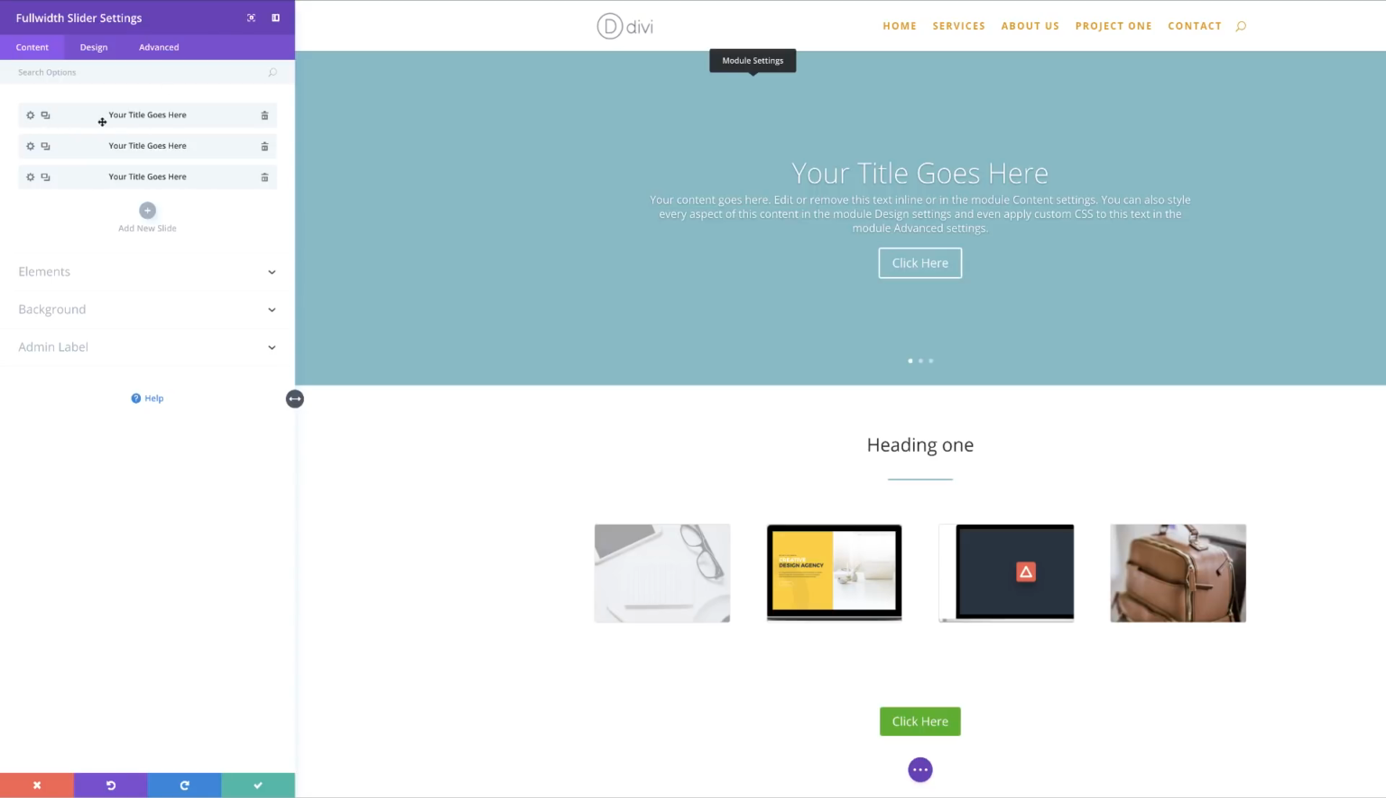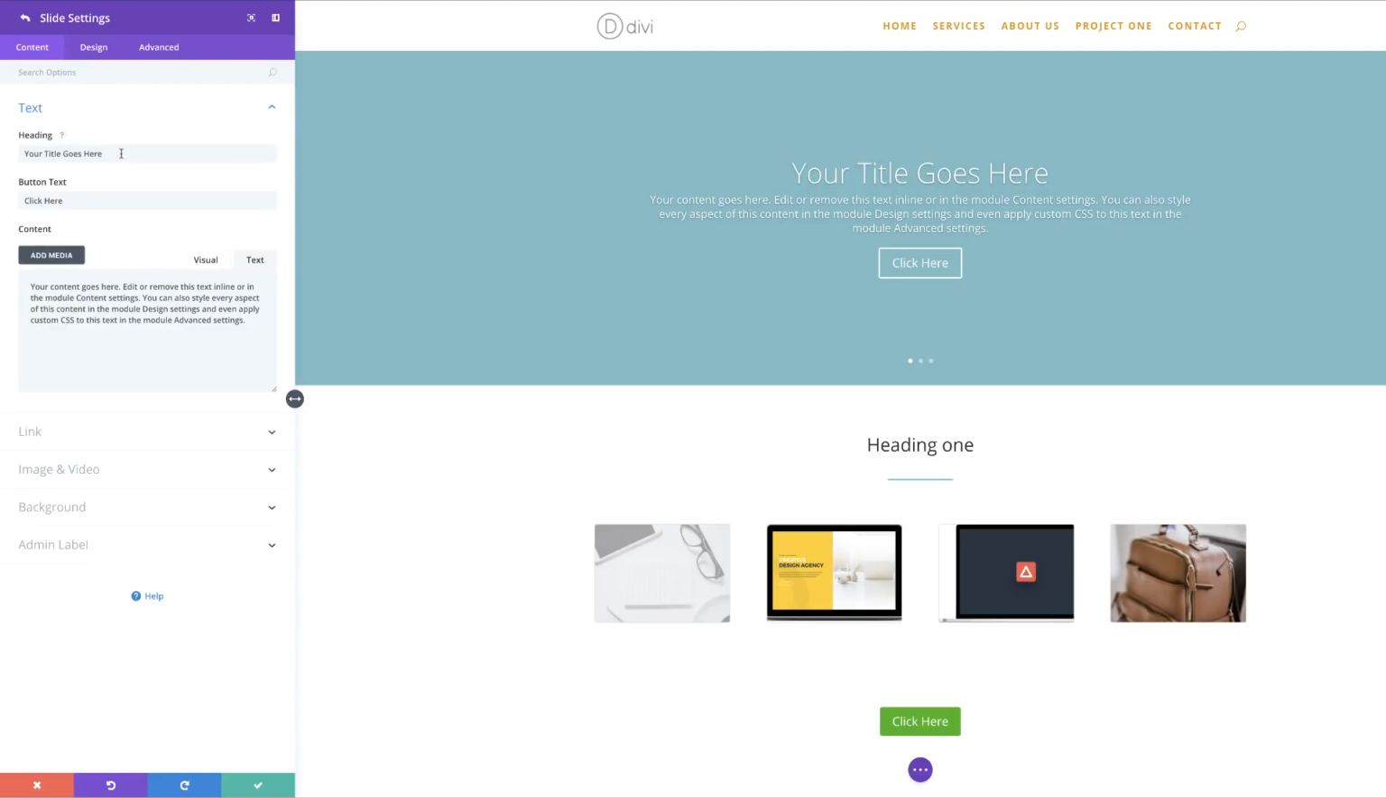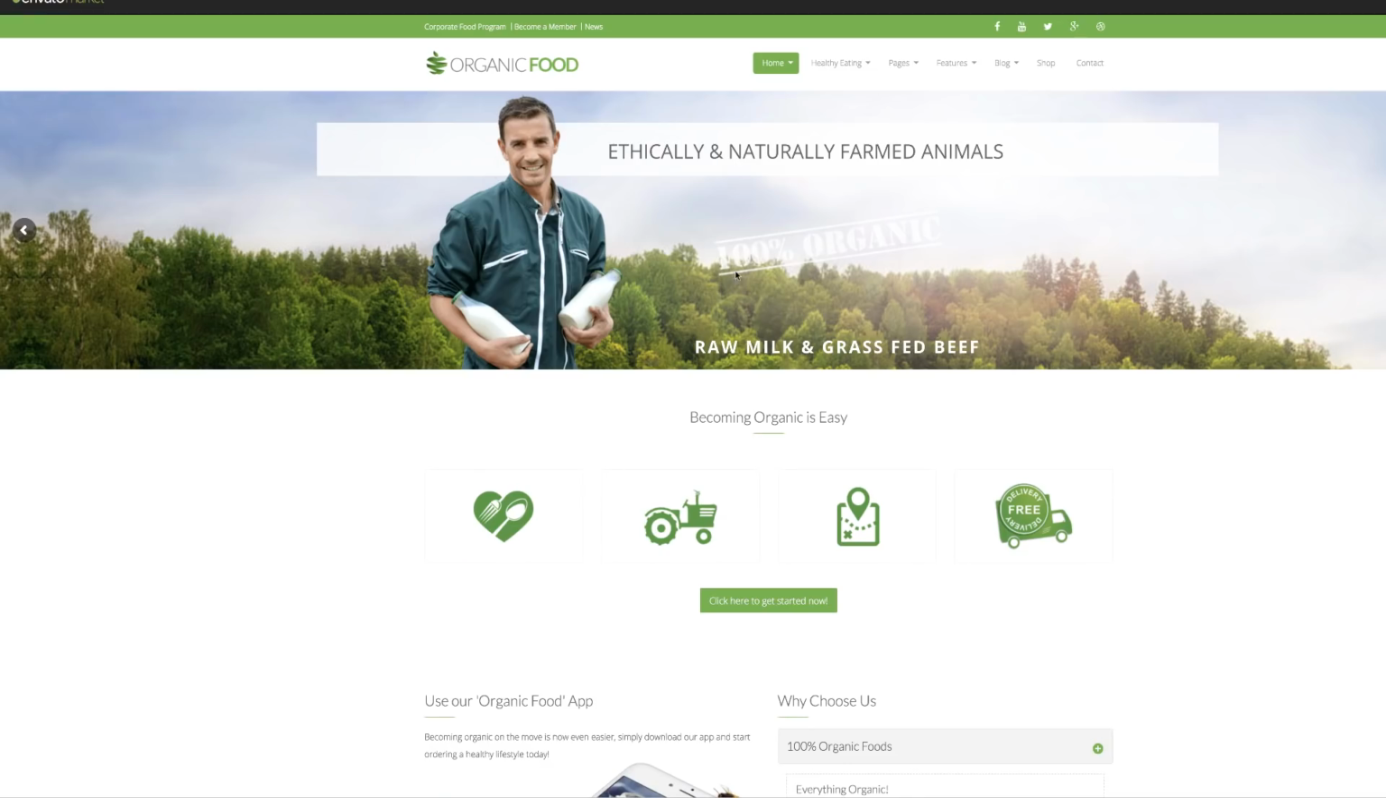So I'm going to start off with slider 1. There's also a little gear icon here that you have to click to go into that. So I'm going to click on that. And then first of all, I'm going to change my title to 100% organic, right? Because this is pretty much what we have here, 100% organic, although this is an image.